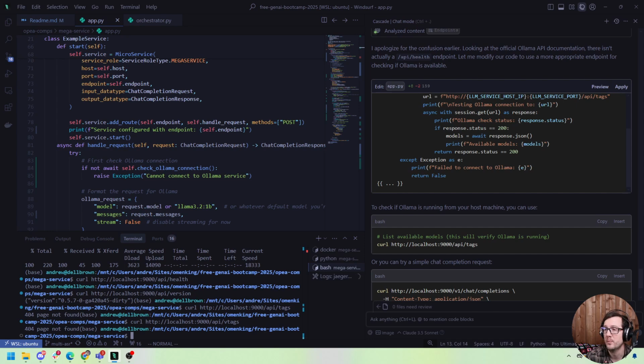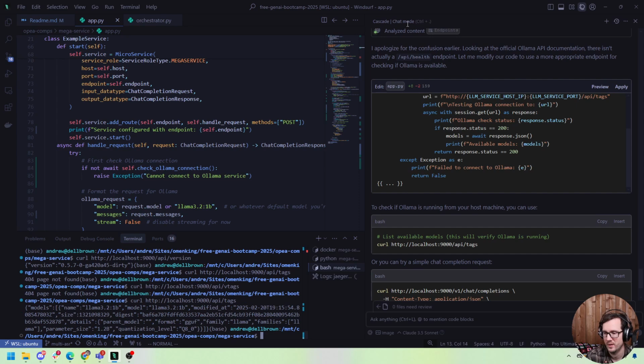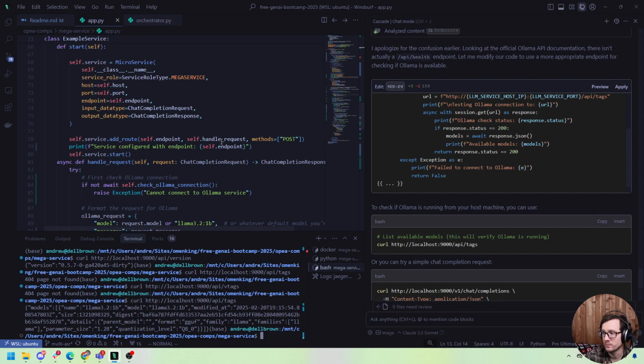I mean, that's definitely an endpoint. So maybe the model's not available. Oh, sorry, there's a V in the name, isn't there? So we go here and we can see, yeah, the model's there. So yeah, maybe we'll switch it over to that.